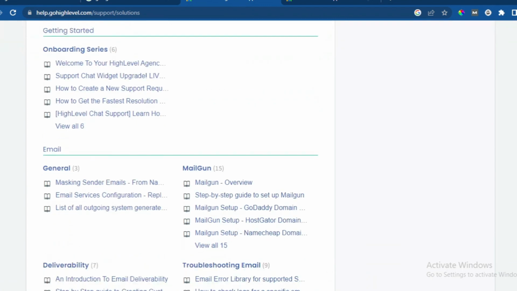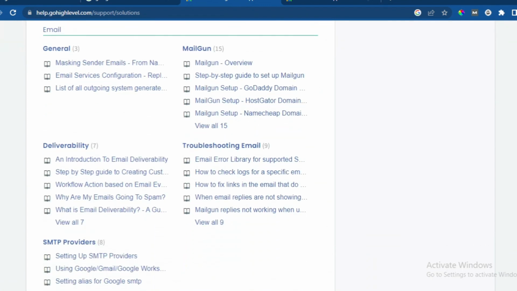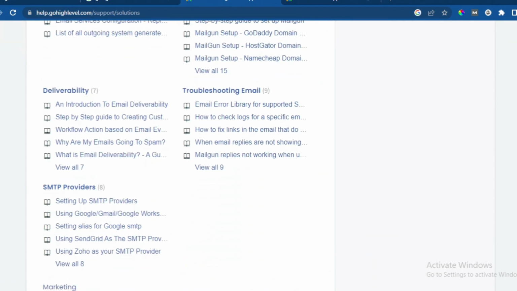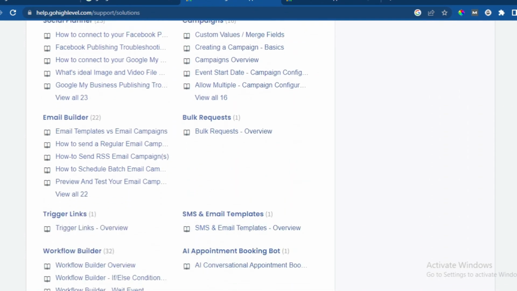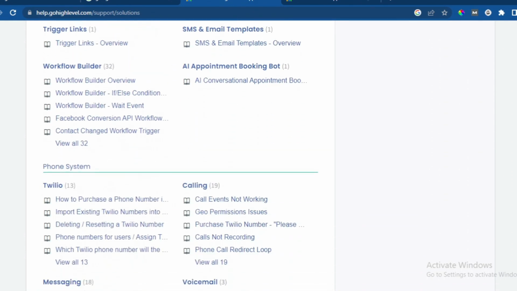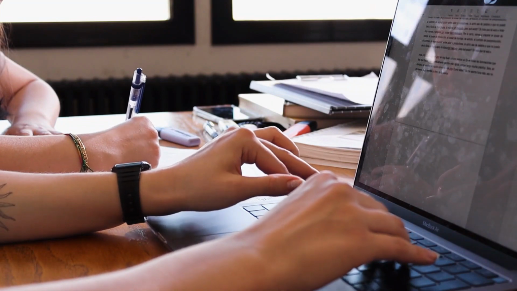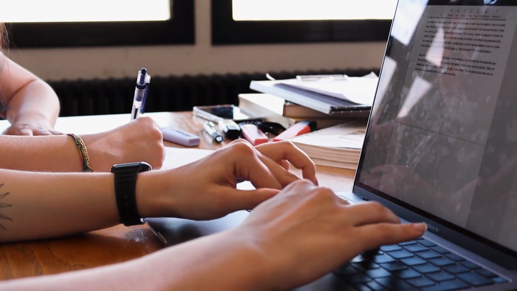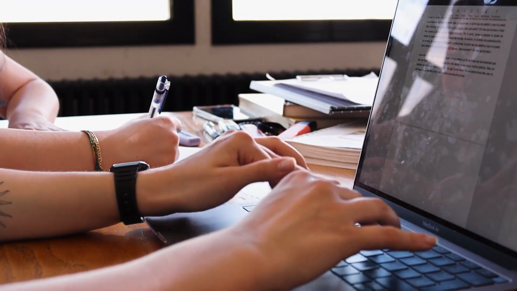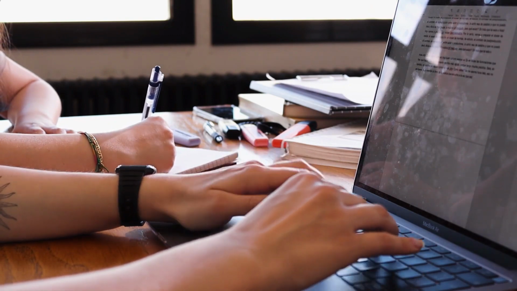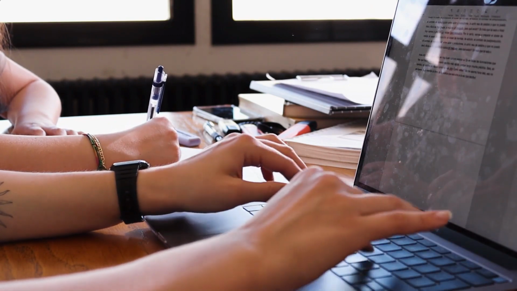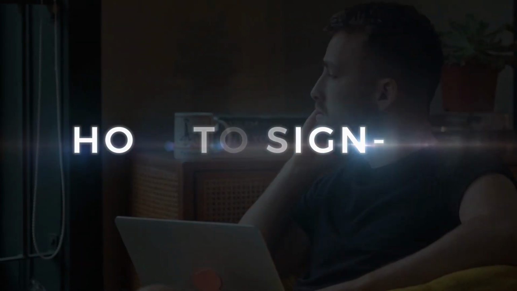Email support. If you have any issues or questions, you can contact GoHighLevel support team via email. Their dedicated support team is ready to assist you promptly. Live chat support. For real-time assistance, GoHighLevel offers live chat support. This feature allows you to chat directly with a support representative, ensuring immediate help when you need it. Phone support. In case you have urgent issues that require immediate attention, you can also reach out to GoHighLevel's support team via phone. They prioritize resolving critical matters swiftly.